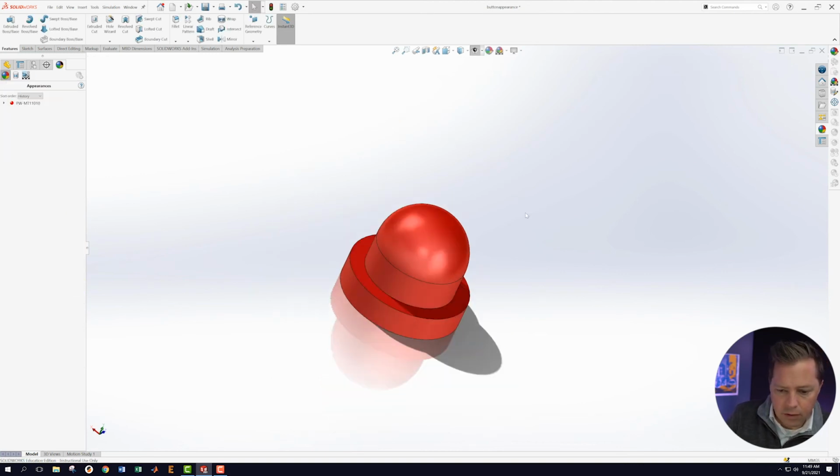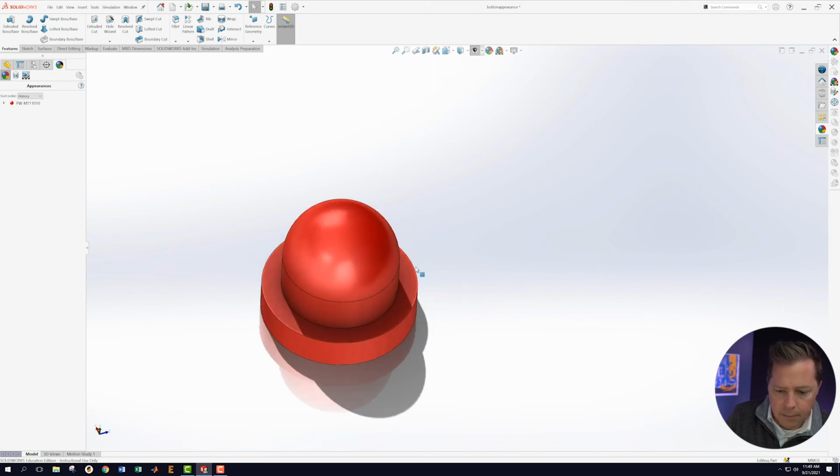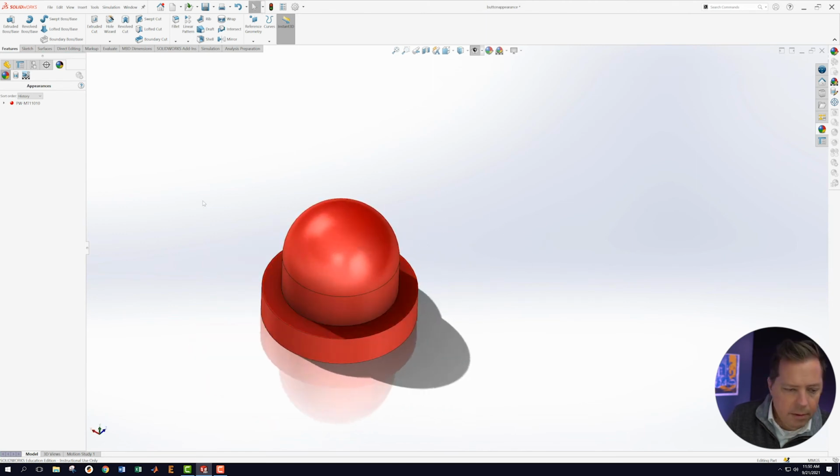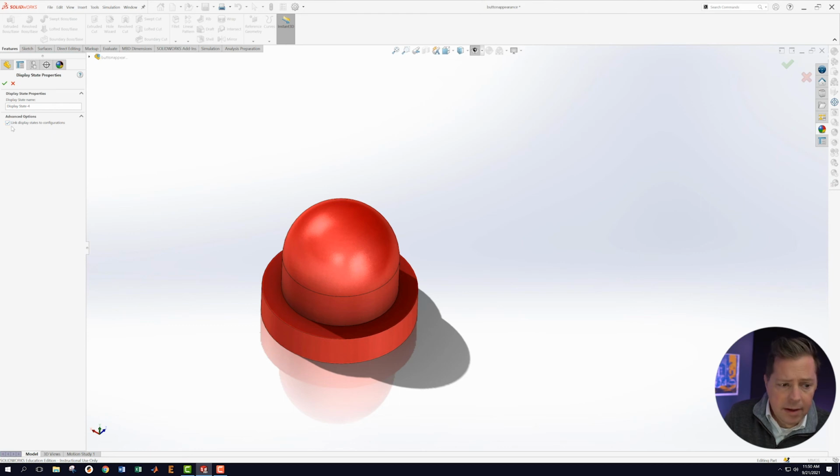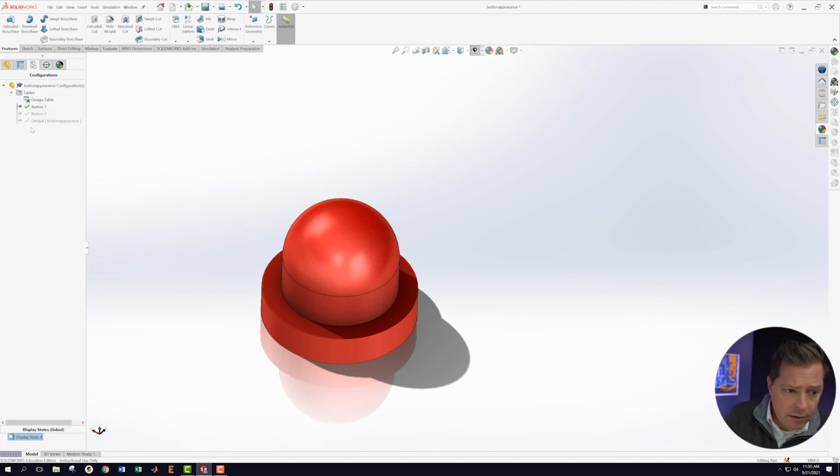Of course, there are many versions of red, but that is the one version of red that I'm going to choose for this. All right, so now what we want to do is go over here, and recognize something really important, and that is that down here at the bottom, it says display states are linked. What this means is if I go in here and right click on display state 4 and look at properties, I can see that this link display states to configurations button has been clicked. This will mean that each of my configurations can have a different display state, i.e. like a different appearance or a different color.